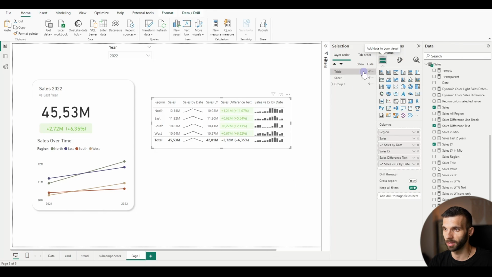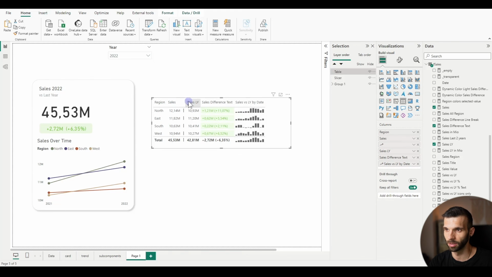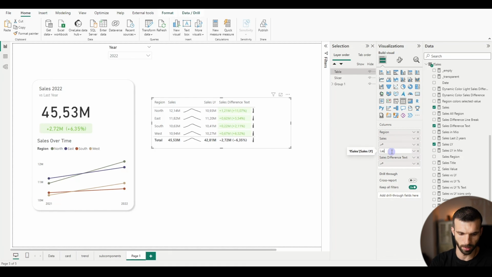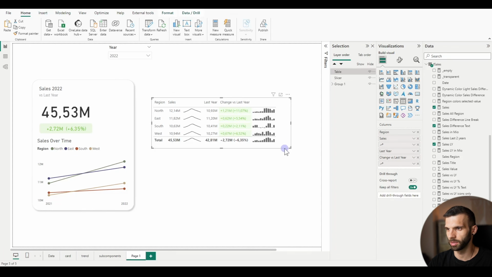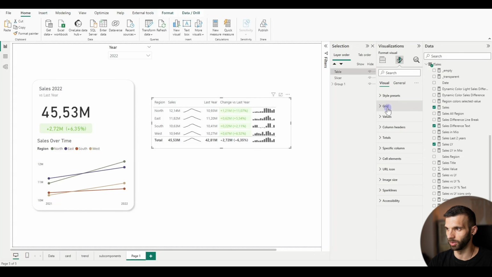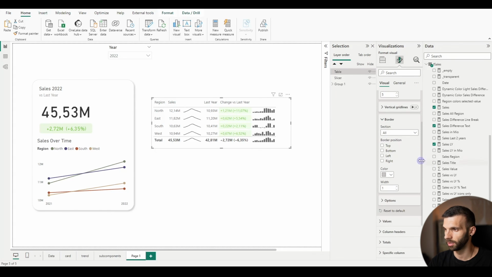And as a final formatting, we could just change a little bit the titles. For example, we don't need this one here. Let's resize it again. And the same goes here. I'm going to call this last year. And this is going to be the change versus last year. Let's make this one also larger again. Okay, as a final act, I'm also going to remove these borders here. It's kind of annoying. So I just select one of the borders and remove it, and it removes everything.